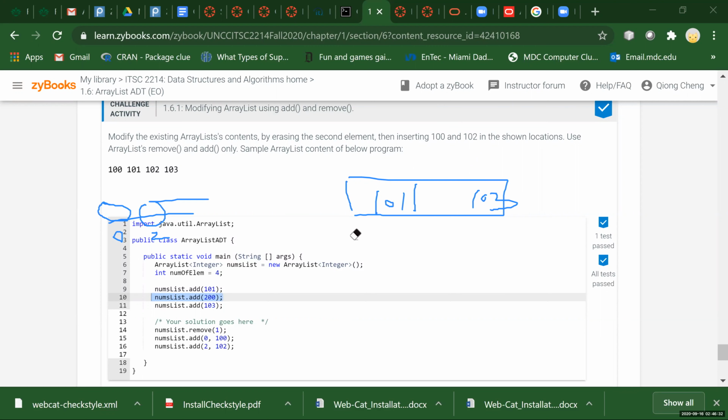And then we need to insert 100 at index 0. And after you insert at the 0 position, let's use this color, so we have 100 here, right? So the index, this is 0, this is 1, and this is 2. And now you want to insert 102 at position 2, right? So you need to insert 102 here. And once you insert that, this is index 2, this is index 3. So this is the solution.